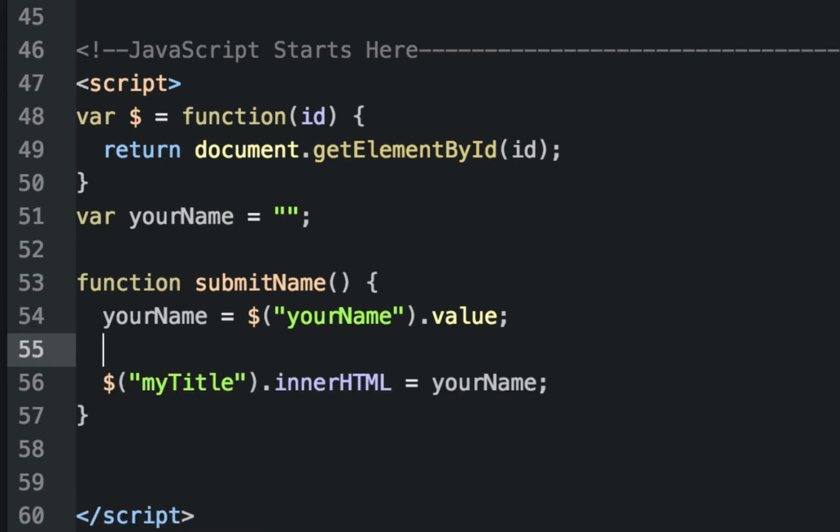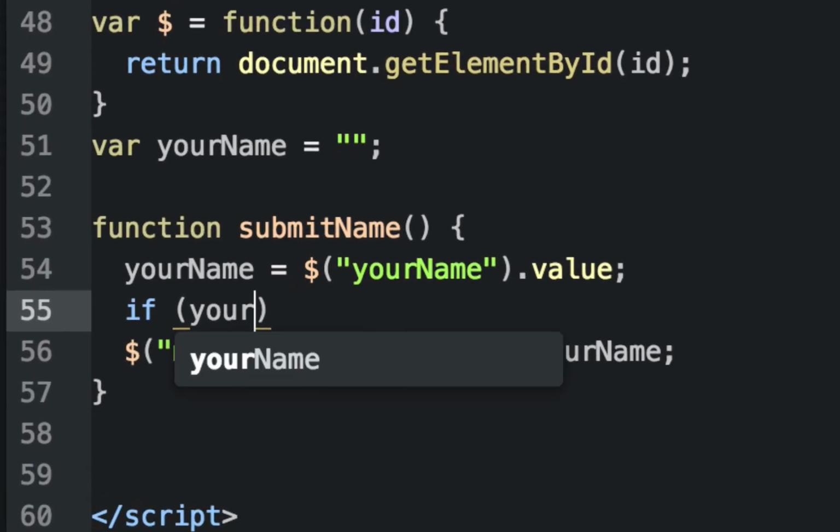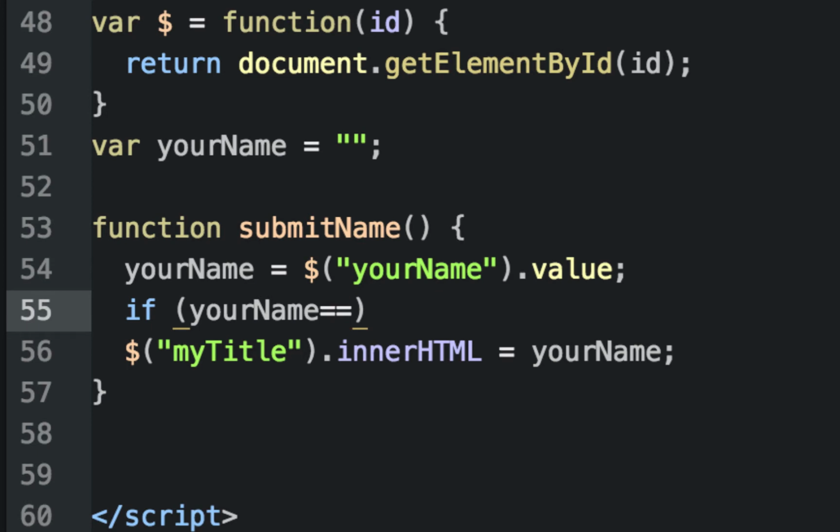So I'm going to do if, and the way if statements work is you put parentheses and you put a condition in there. Our condition in this if statement is going to be if your name, when we use the regular equal sign, that just means you're assigning something. If you're testing equivalency or equality between the two, we use two equal signs. So we're going to say if your name equals blank, or an empty string, then what's going to happen?